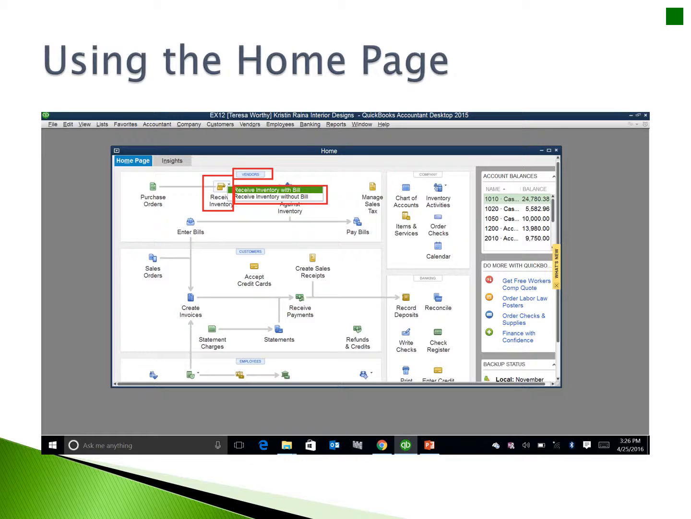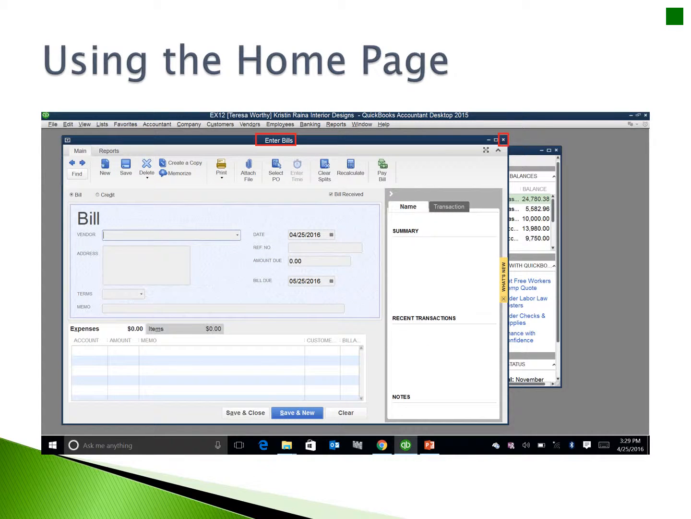In the Vendors section, click the Receive Inventory icon. A drop-down list displays 2 choices: Receive Inventory with Bill and Receive Inventory without Bill. Click Receive Inventory with Bill. The Enter Bills window opens. In Chapter 5, when inventory was purchased and received, the transaction was recorded in the Enter Bills window using the Items subtab. It was accessed using the Vendors menu from the main menu bar and clicking Receive Items and Enter Bill. Close the Enter Bills window.